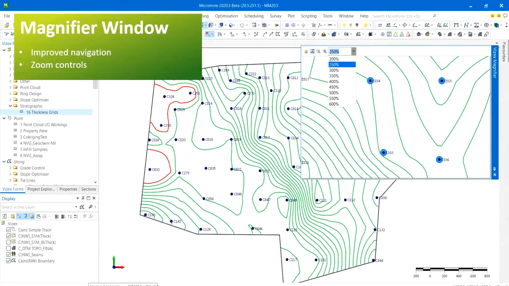Magnifier window, we also improved navigation and added zoom controls to a local toolbar of this tool. So we also improved this function.